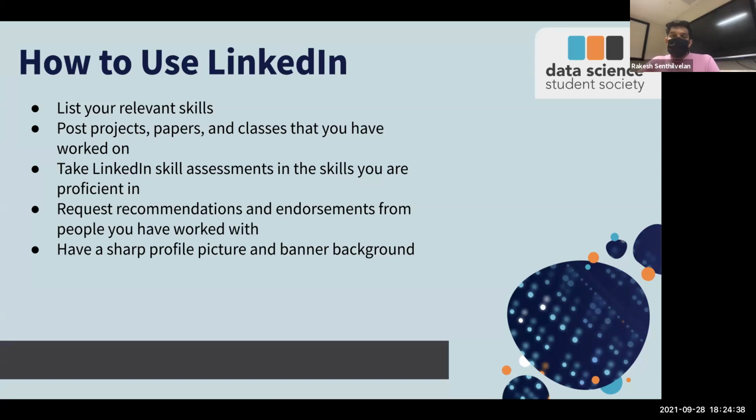Request recommendations and endorsements from people you have worked with. A glowing endorsement on your page can really go a long way in building confidence in other people for you. And it can really help boost your cred in terms of your skill set and what you do. Because it's one thing if you're just good at classes and stuff.